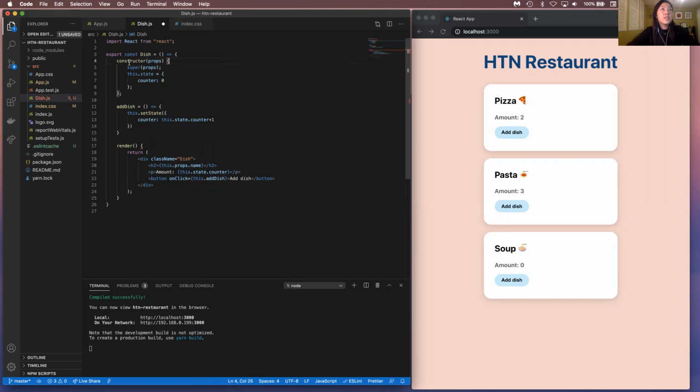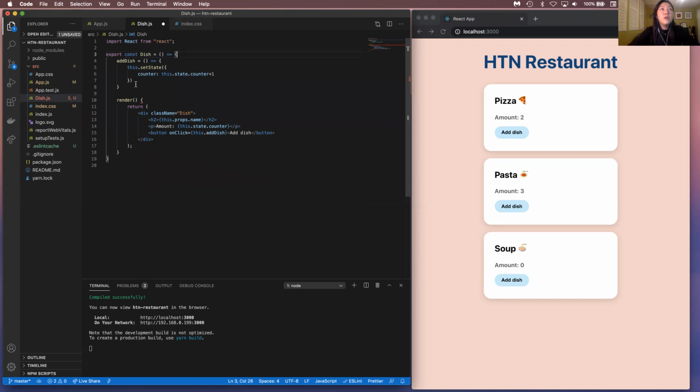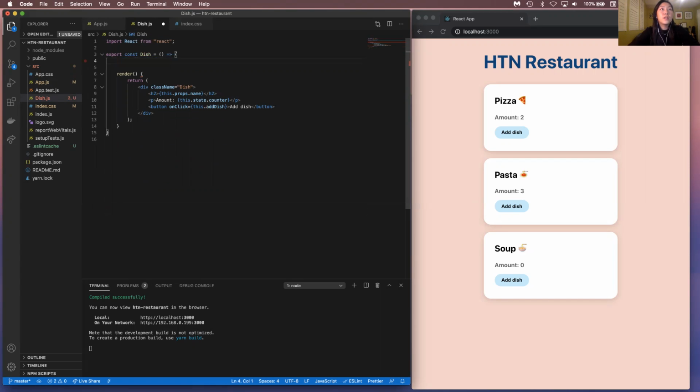Is a component like this now. We're going to get rid of constructor because it's not a class. It doesn't need a constructor anymore. We're going to get rid of this function for the time being. We're just going to put it back later. And the other difference is that it doesn't need a render function anymore. It could just return, much like what we did before.